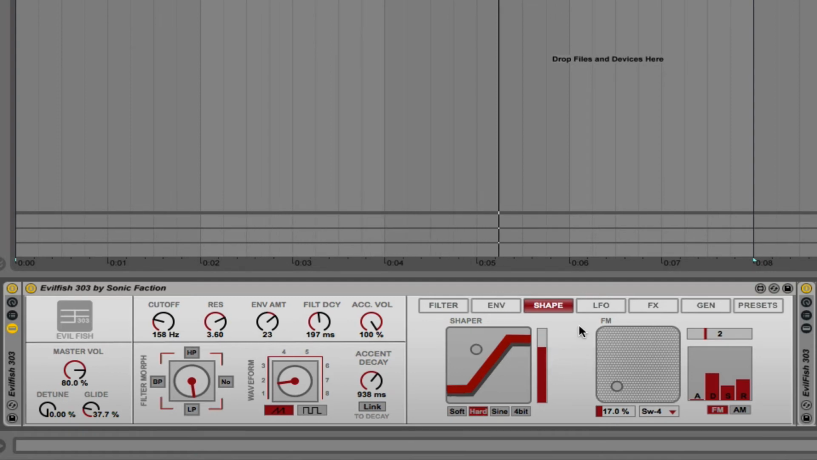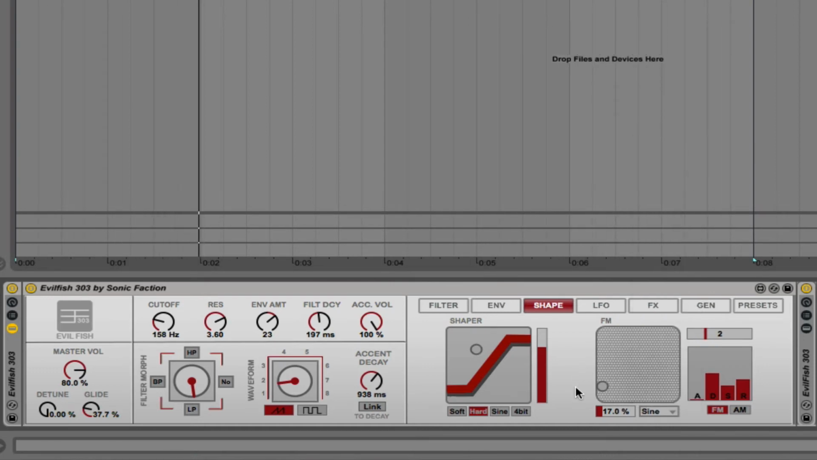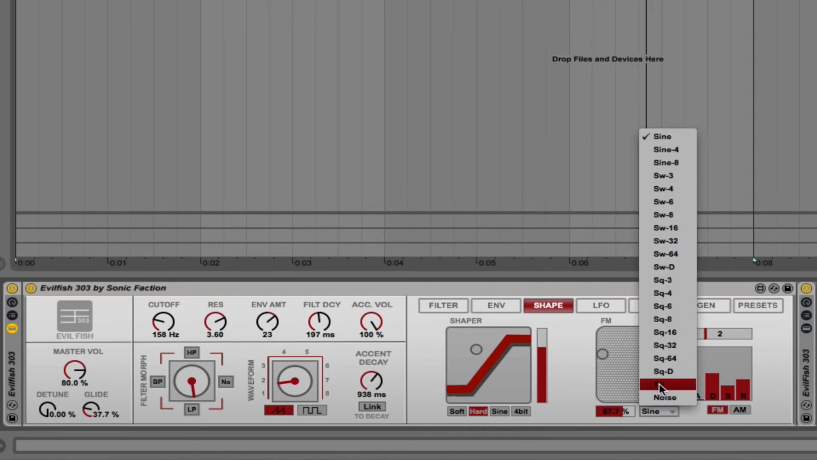And we also have frequency modulation. Now this is super cool. What we can do here is increase the amount of frequency modulation, and we can choose a different waveform to modulate the frequency. So if I choose a sine wave to modulate the frequency of the sound we're hearing and increase the amount, we could try a triangle.